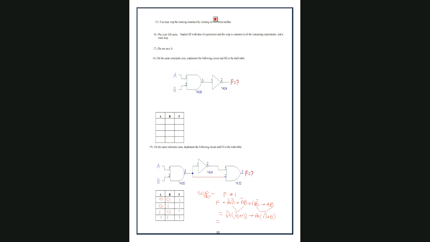So you get A bar plus A. And also you know that A bar plus A is again 1. You get answer 1 because all outputs are 1. A bar plus A is again 1, so because all outputs are 1, you get 1.